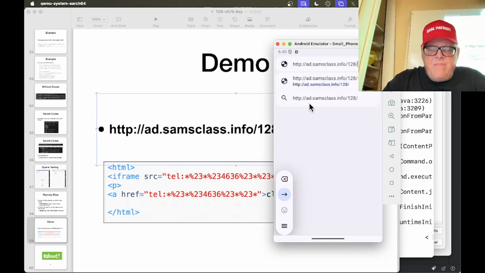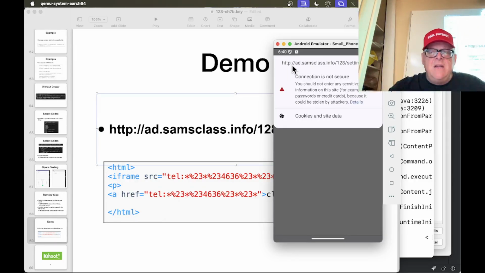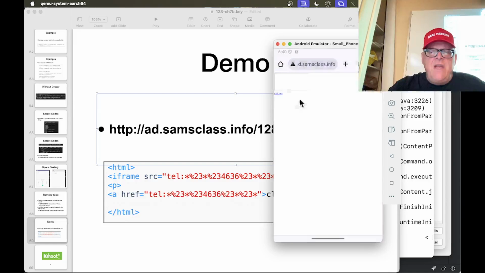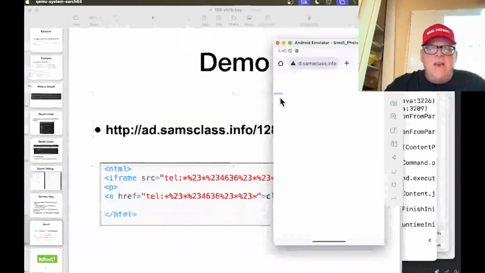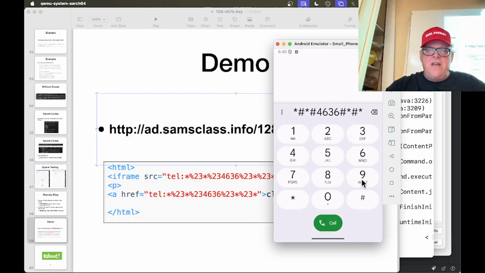info/128/settings.htm, there we go. It loaded something in the right page, and here it has click here. So there's the iframe and it says click there. When I click there, it sends the magic code, and there it is, sending the code, but it popped up and asked me to call.